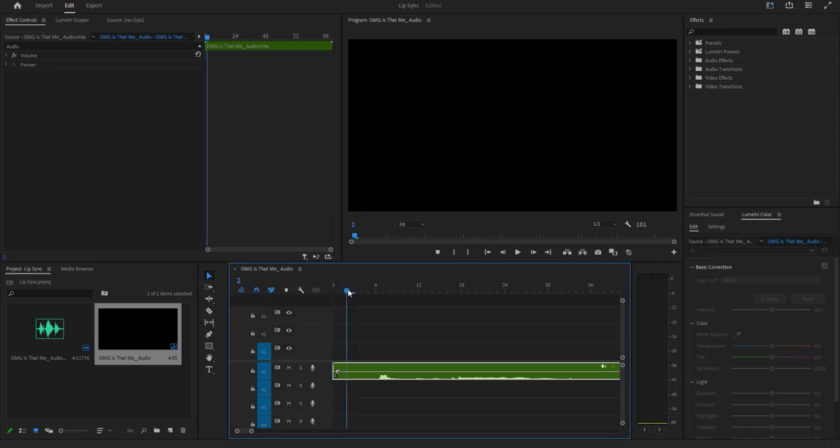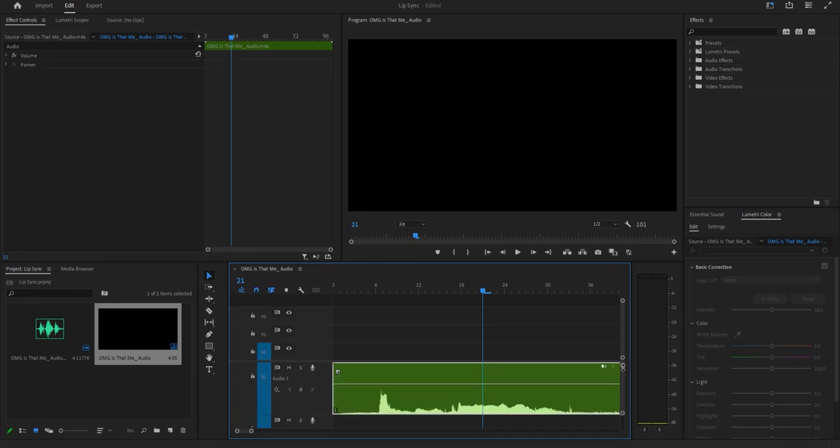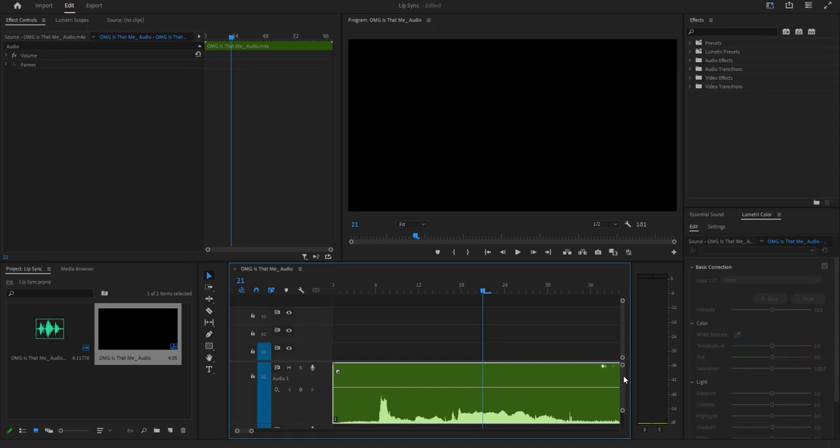So it's 1, 2, 3. You can see the frames right here, and you can also see the frames on top. You can also make this super high, by dragging this, so you can see the wavelength. And the reason why you would want to do that is so you can see when it hits the vowel or the letter.